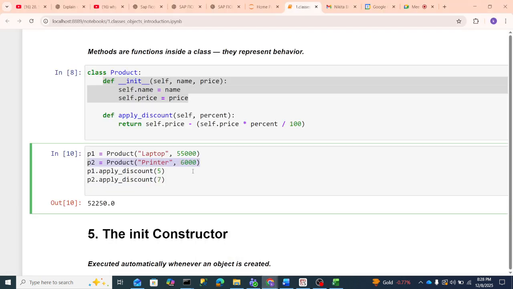So this is how internally the memory is created when you create an object. When you create any object, internally the constructor is invoked and some initial values are stored inside the objects. So till now I hope you understood clearly what will happen. Now after creating the objects, I have invoked p1 dot apply discount of 5.